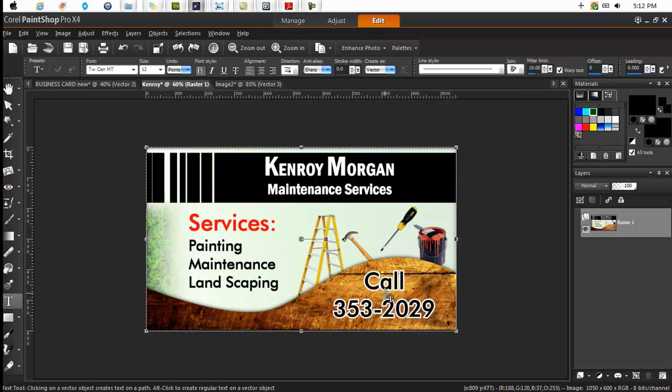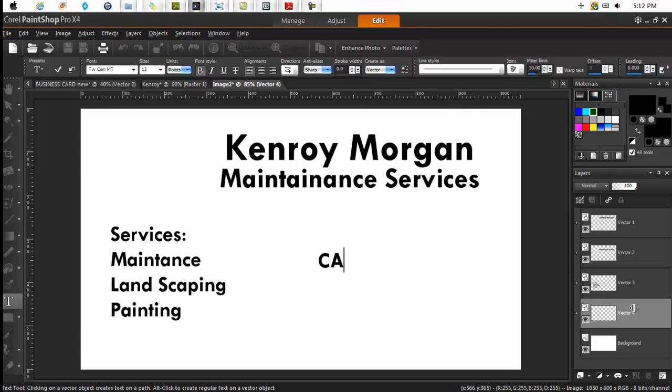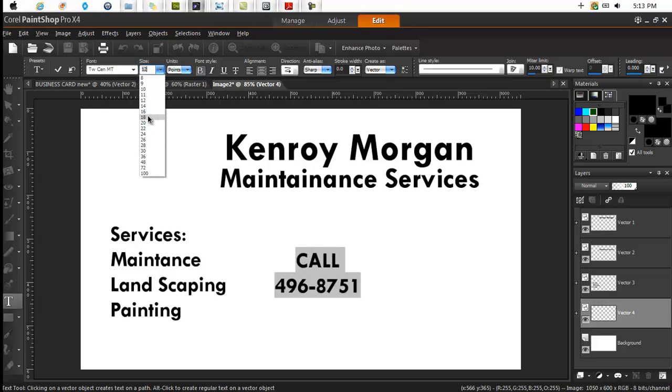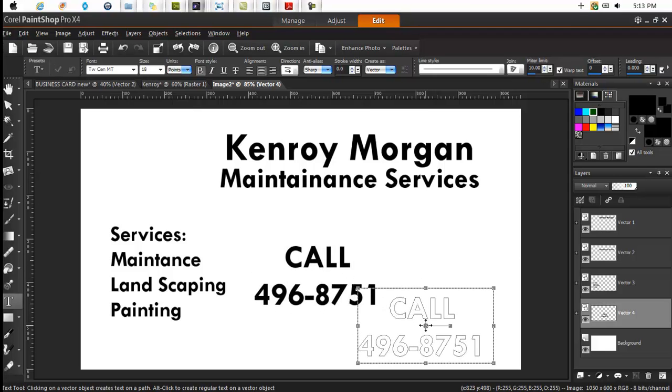The last piece of text to add is this call and the phone number. So hit our white arrow again, click call, enter. Don't remember the number, but it doesn't matter. 4968751. You could probably try calling that number. I'm not certain who will answer. Control A to select it. Select all. Then I will center it. So align center. And then I'll increase the size to about 18, 18 looks good. And then bring this piece of text here.